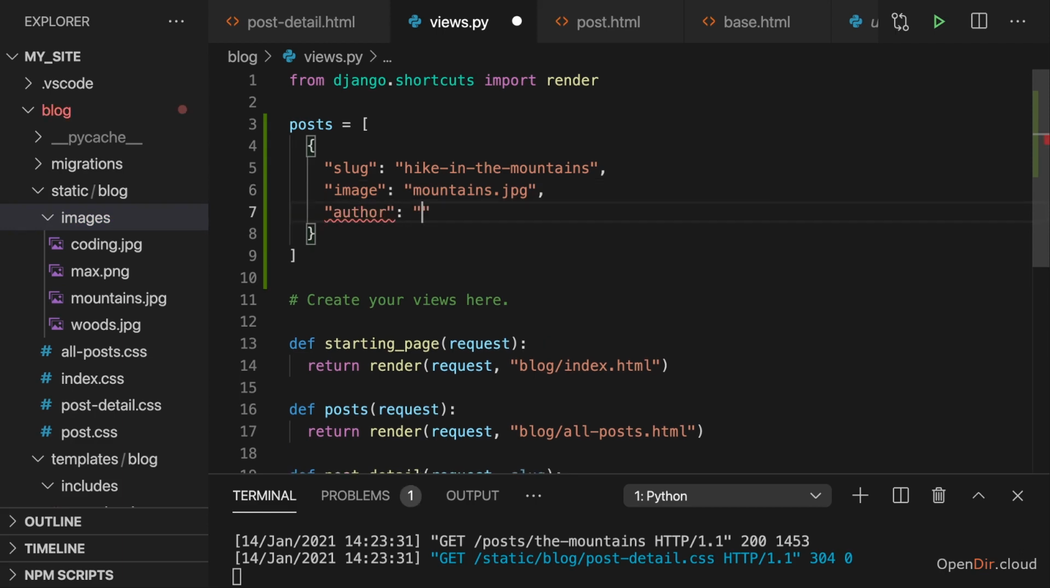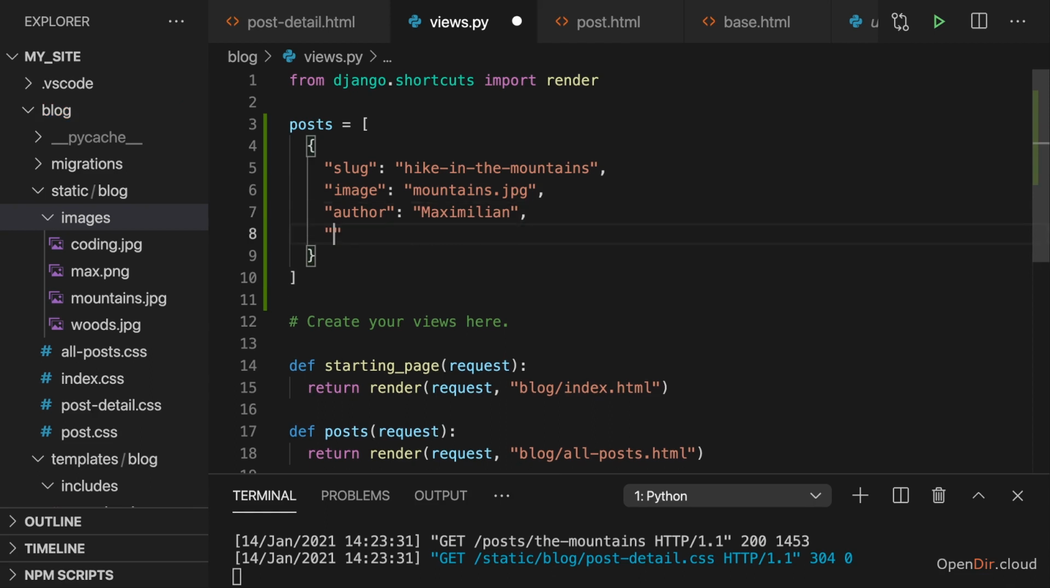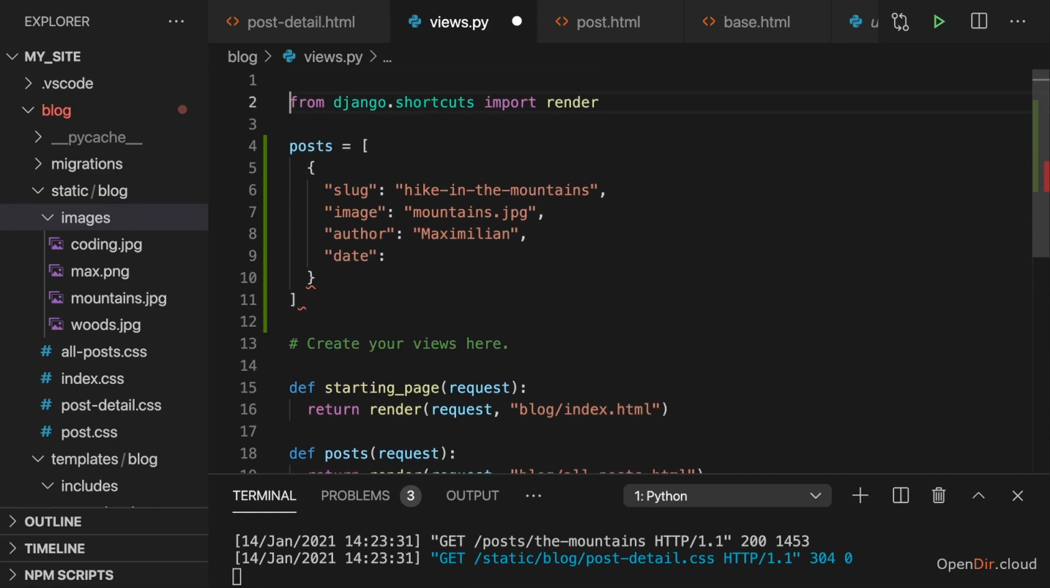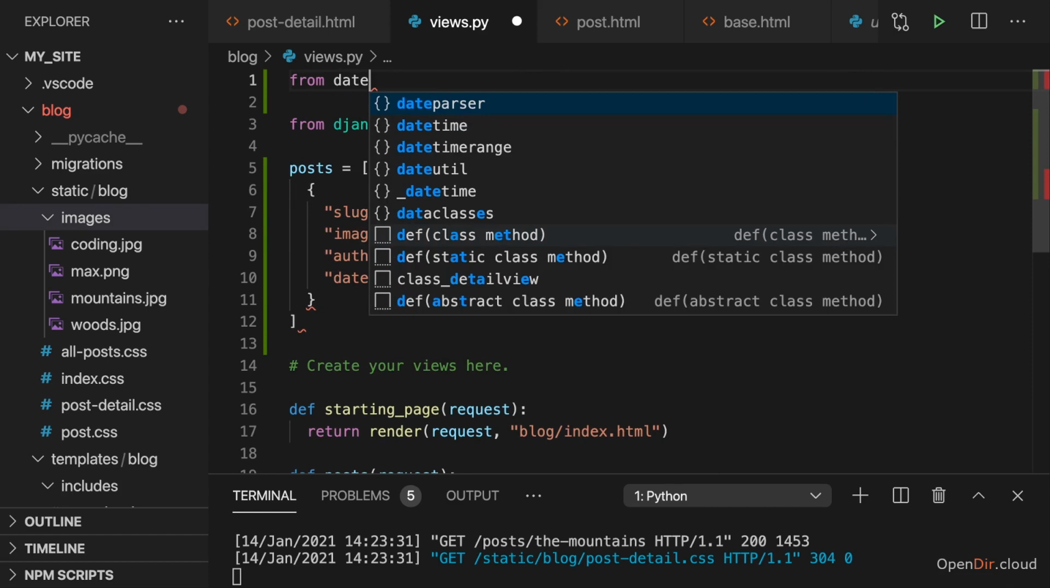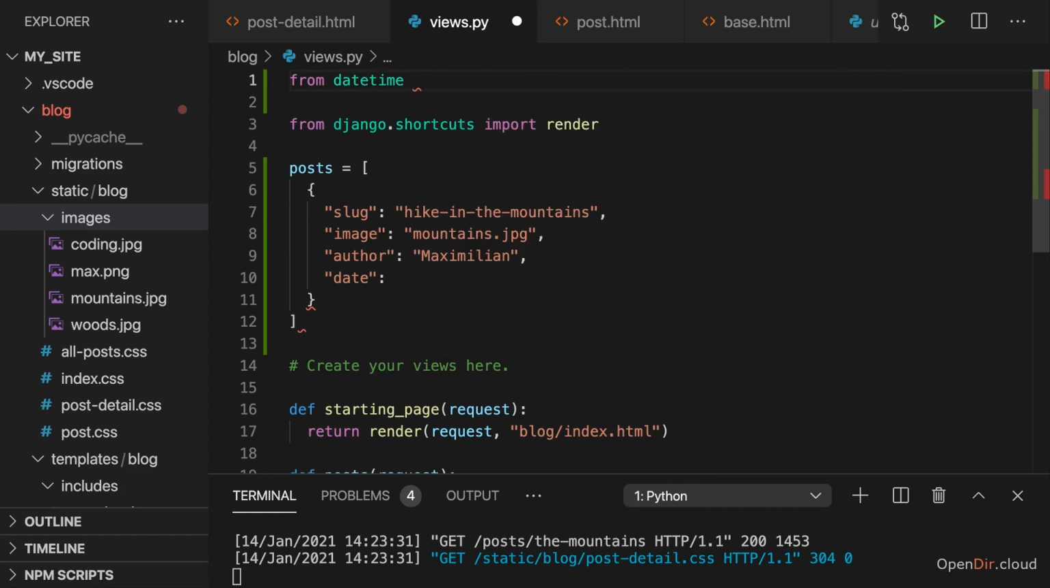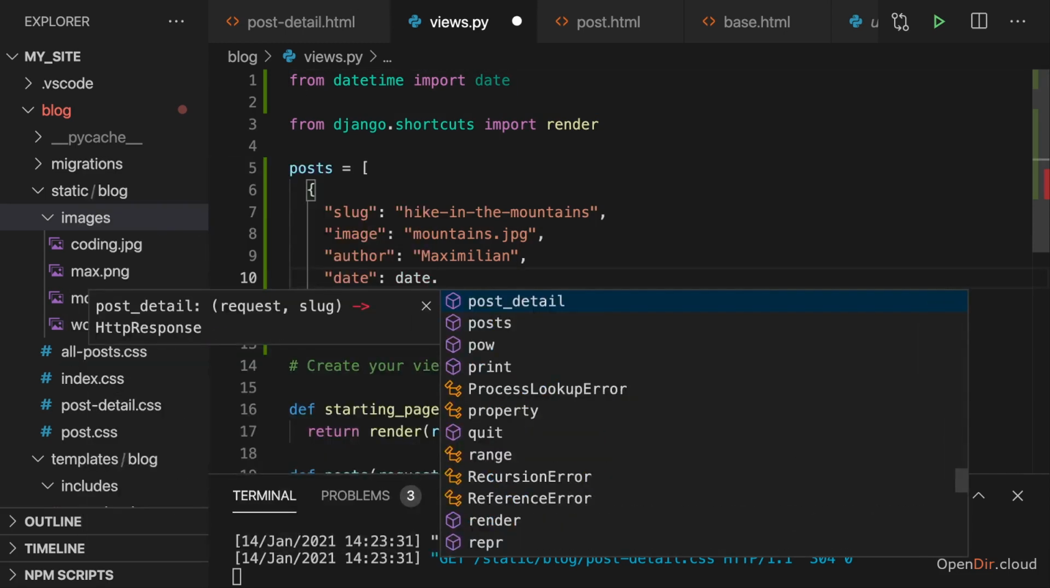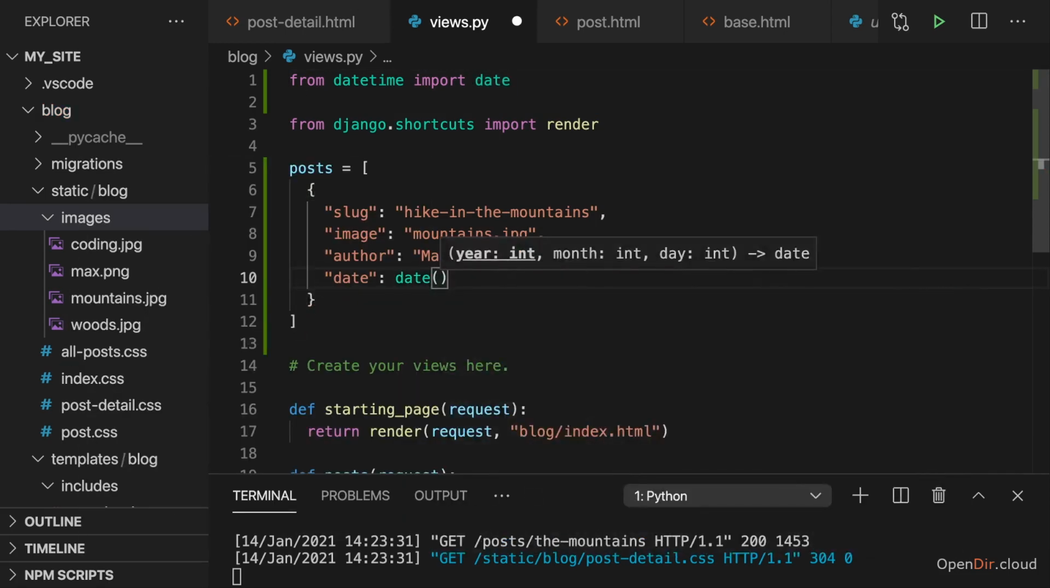I'll also add an author field and say Maximilian. And I'll add a date field. And now I want to construct a date here. For this, to build a date here, we can of course import something from the Python standard library. From the datetime package, we can import date. And then here call date as a function and pass in our year, let's say 2021, our month, let's say July, like this, and our day, let's say 21st. And that's now the date for this blog post, let's say.